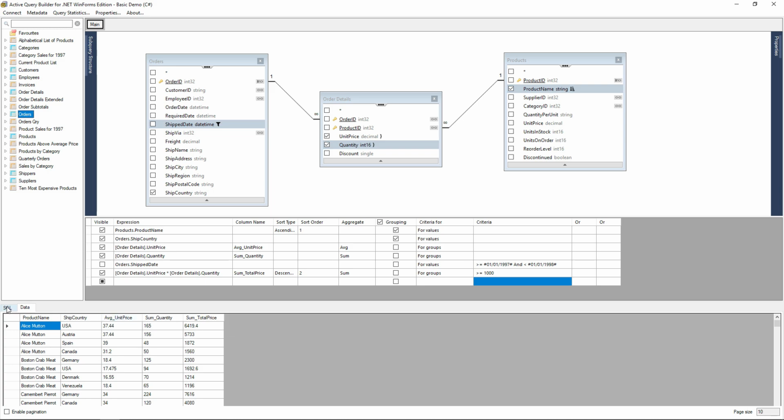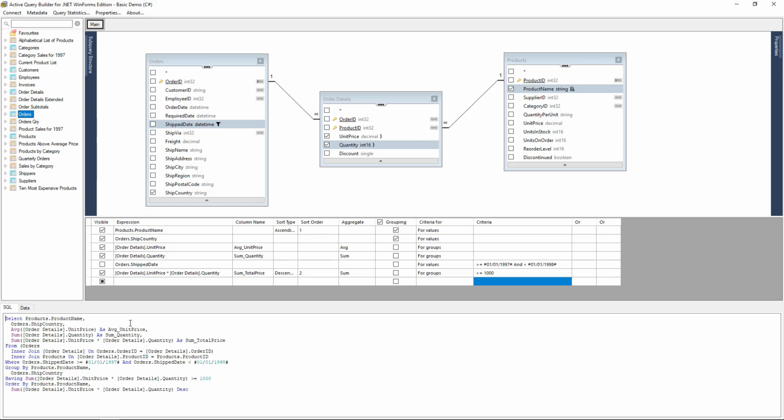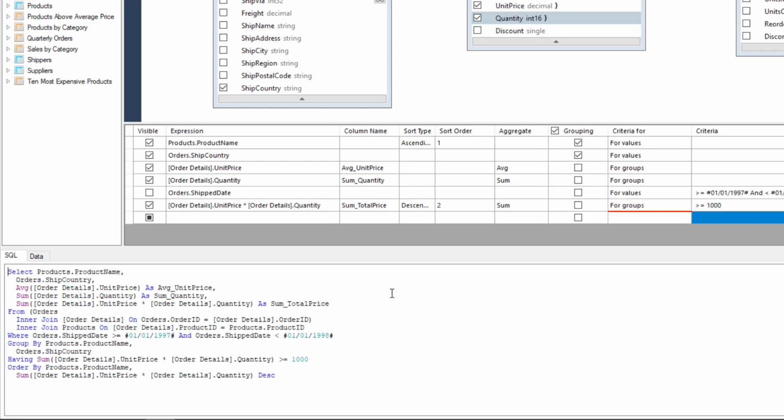Now let's talk about SQL and switch to the query text. When we use grouping, the criteria for group data are specified by the Having SQL clause, which includes a calculation in parentheses, while the criteria for source data are applied to the Where clause. The expressions with visibility checked appear in the select list, and if this checkbox is unchecked but you still have some options like sorting or criteria, it'll still remain in the request body.